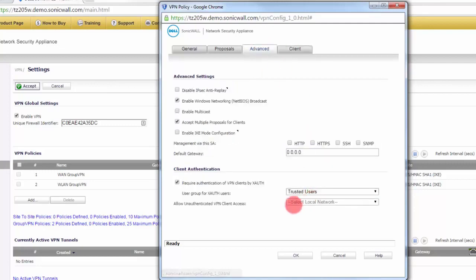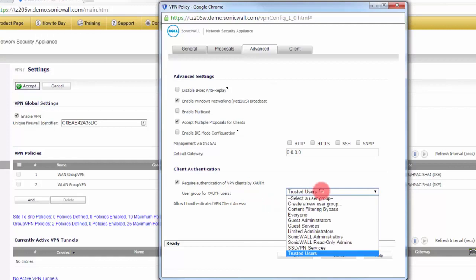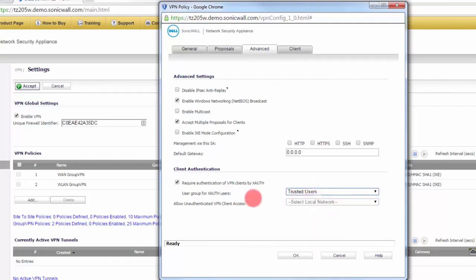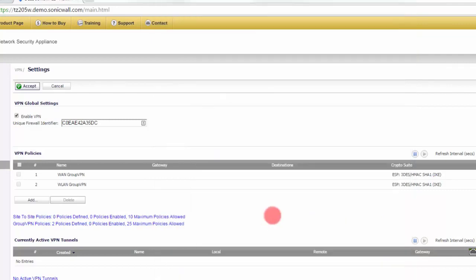Once again, on the Advanced tab, you notice that there's a group here called Trusted Users. So it requires authentication, and they have to be in the Trusted Users group. So the last part of this would be to actually, on the SonicWall, put that particular user into the Trusted Users group for all this to work. That's a little beyond the scope of this lab to show you, but that's relatively easy to do. That's really the end of the client-based VPN. That's how you would set it up.